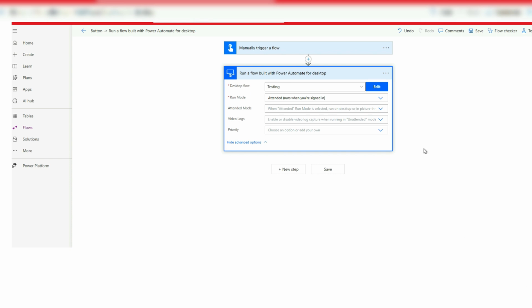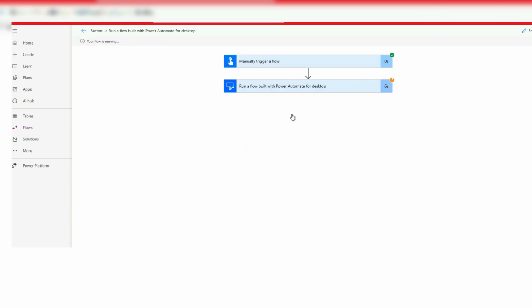So just click on the done. It will take some time to load everything, and now execution has been started. Once this is done, you can see the message box pop up. So I got this message box pop up. So just running from the cloud.